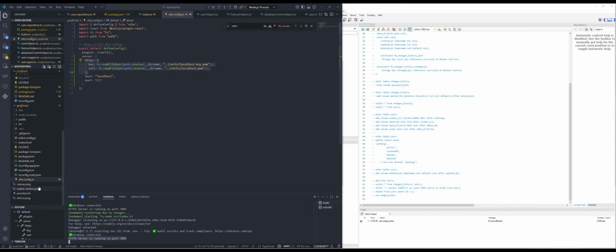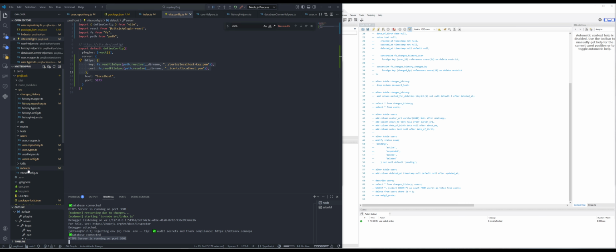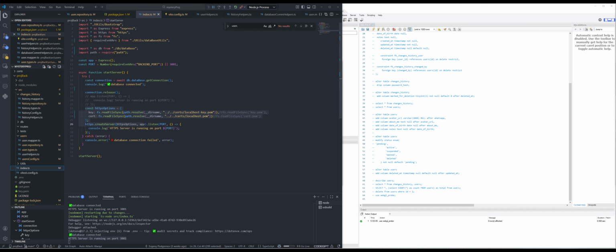Let's see how we can tell. In the project backend, index.ts, here is https.createServer, so we know it's running HTTPS. And when the front end and backend are running HTTPS, the transmission of email and password from the front end to the backend is protected. That's what they say. So that's what we did.